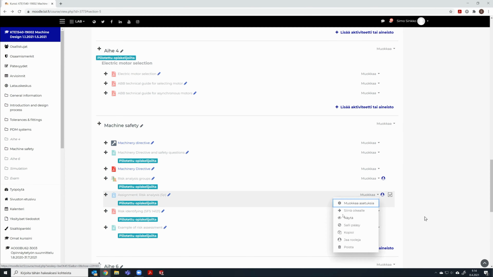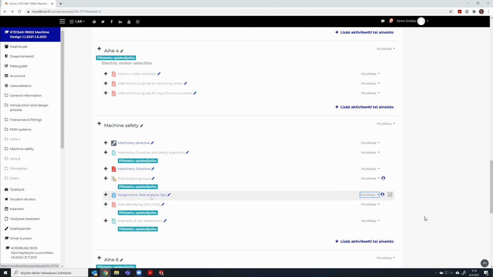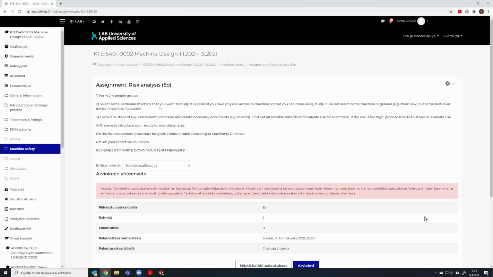So, risk analysis. This is something that you need to do in a group. Let's say 2 to 4 people group. And now you should select some machine that you want to study.